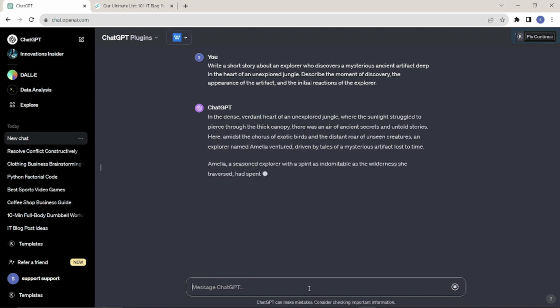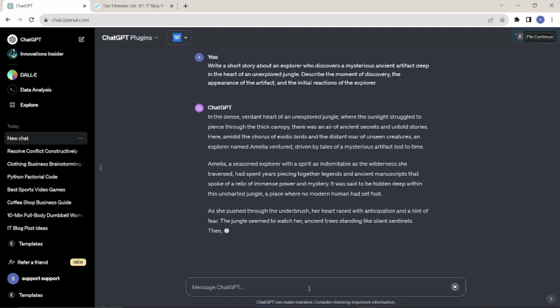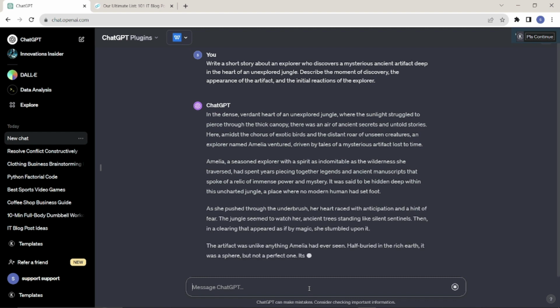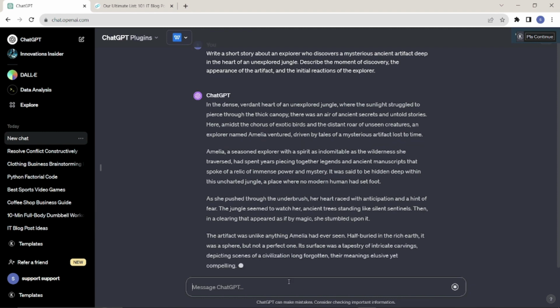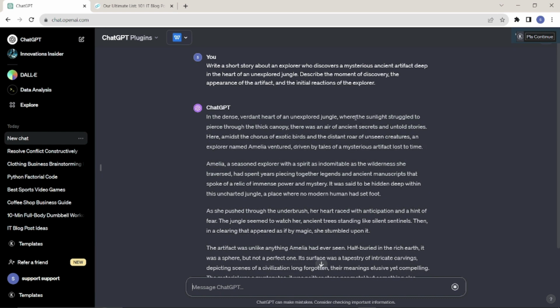So it will basically use all of its natural language processing in order to create a very unique, plagiarism-free journal for us that I can use anywhere. I can use it for publishing and stuff. So yeah, let's read, it's saying, in the dense, verdant heart of an unexplored jungle where the sunlight struggled to pierce through the thick canopy, there was an air of ancient secrets and untold stories. Here amidst the chorus of exotic birds and a distant roar of unseen creatures, right? Like how beautiful the wording is, and it feels and sounds like a proper journal to us, right? So now with the help of ChatGPT, you can use that to write journals in no time.